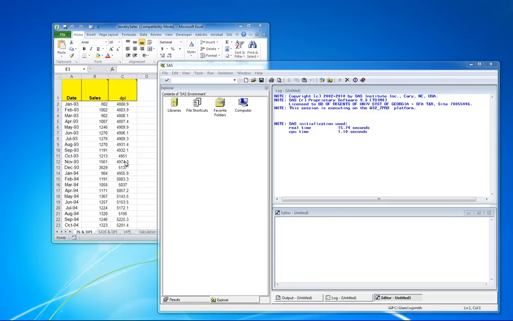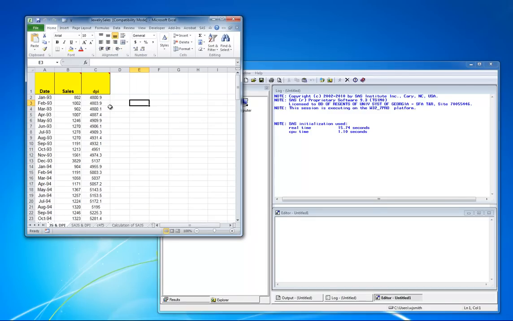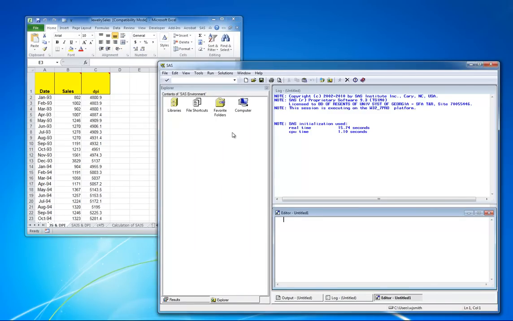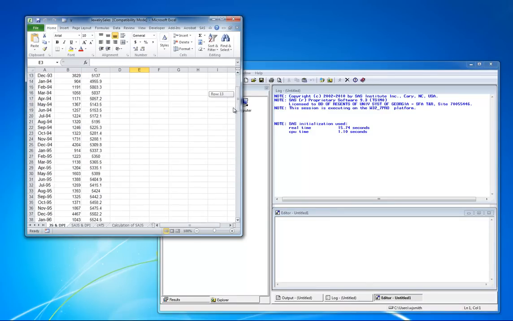Today we're going to learn how to import Excel files into the SAS environment, specifically SAS 9.3. We start off here with a set of data that's based on jewelry sales, and the jewelry sales data is in Excel. And so what we want to do is import the data and use it in SAS. And we're going to calculate the mean sales and the mean disposable personal income for the same months from 1993 all the way into 2004.